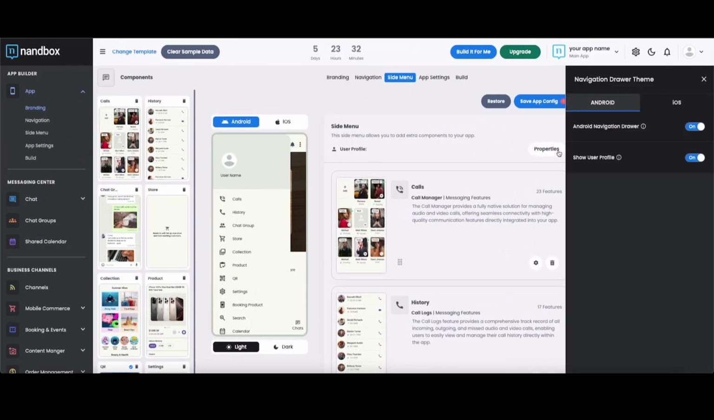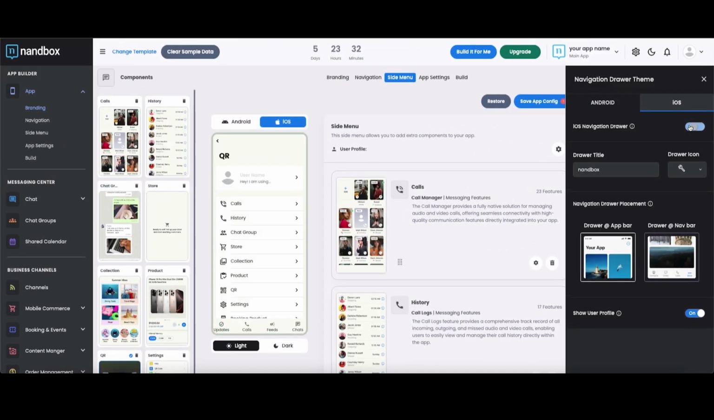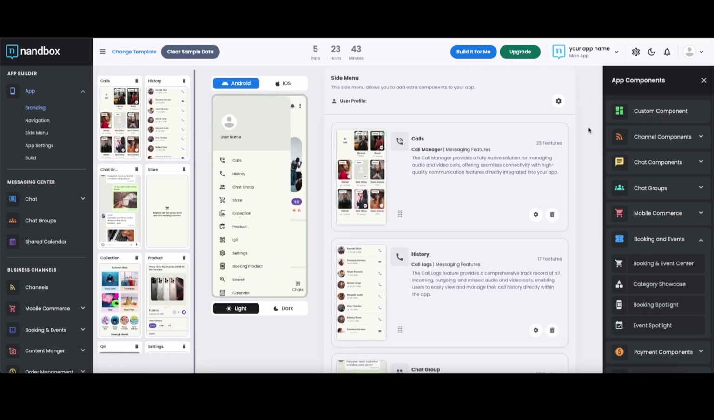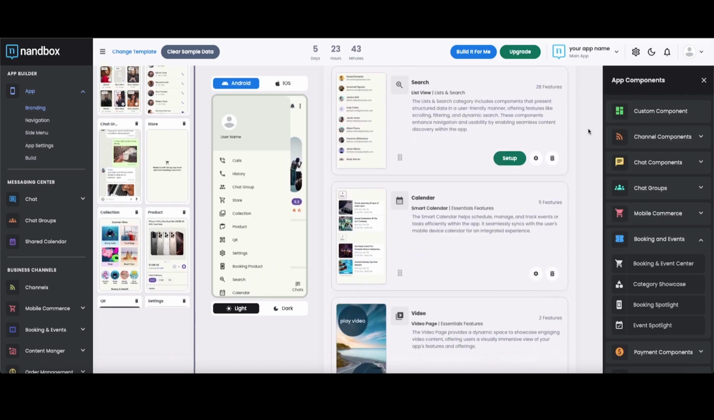You also have the option to disable the side menu. Just switch it off by toggling this button off. Everything you needed to know about creating a side menu for your app is now at your fingertips.